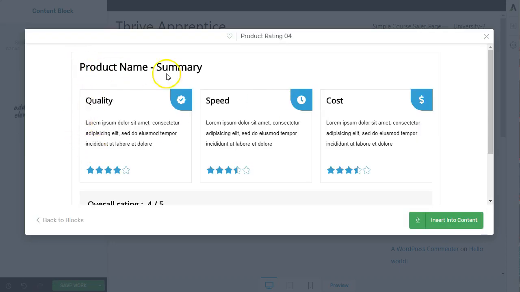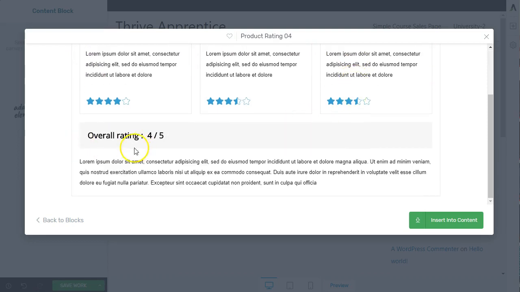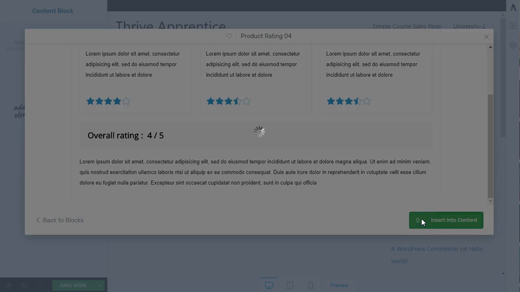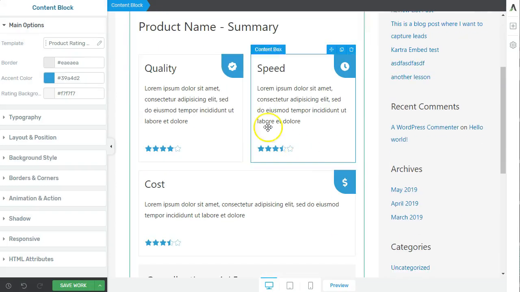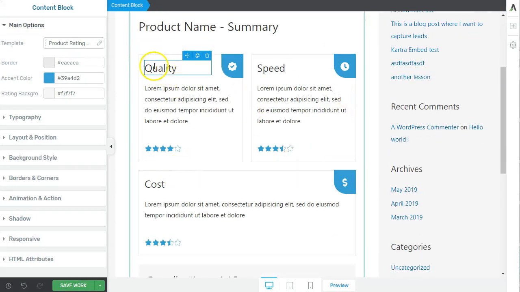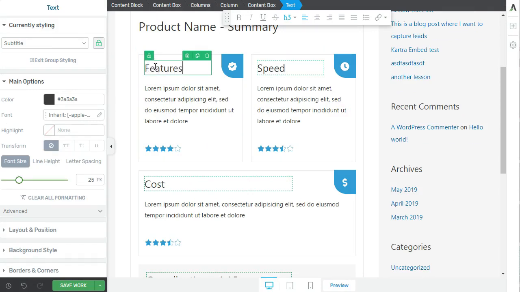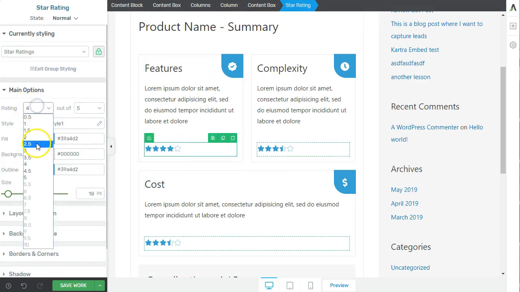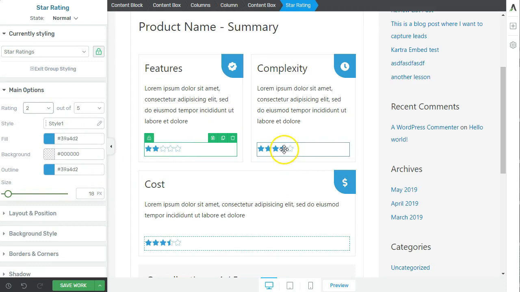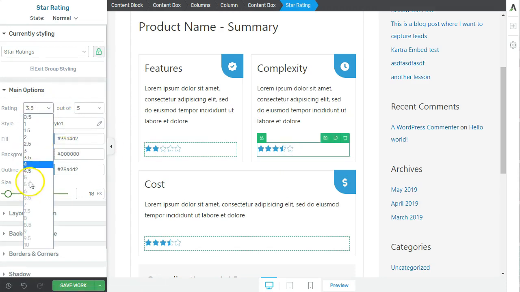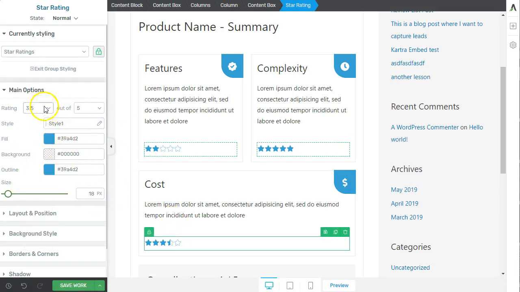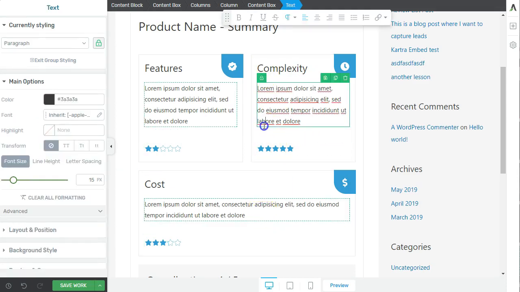Now we'll be able to look at the product, give it a quality score, a speed score, a cost score, and an overall rating. That's perfect, so let's go ahead and add that in. But of course, it might not be quality, speed, and cost. It might be features, complexity and cost or something like that. We can change the ratings, obviously, to maybe doesn't have very many features. It is super simple and it's average priced or something like that. And so that all looks really good.